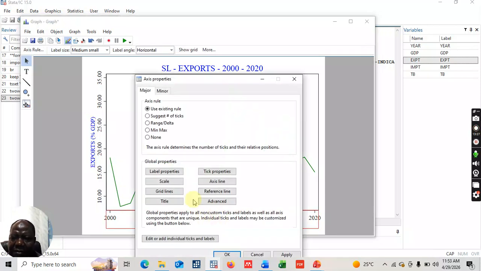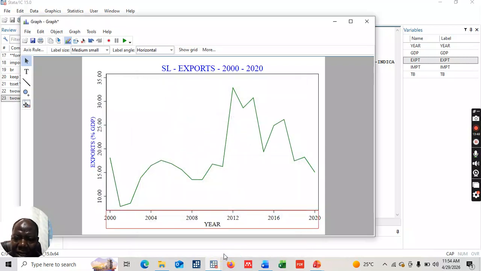We come here. We want to change the interval or the delta. You click on range. The minimum time remains the same. Maximum time remains the same. Yes, we need a 4-year interval. We'll keep it as we've indicated earlier. You say OK. That's what it is.